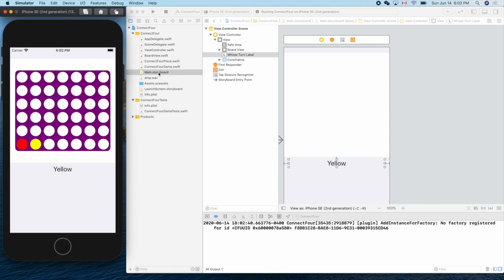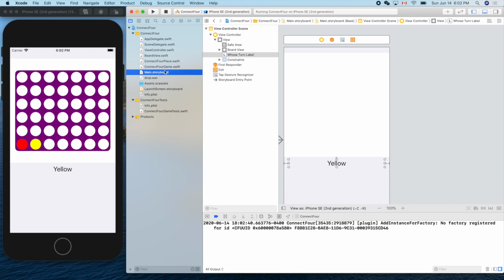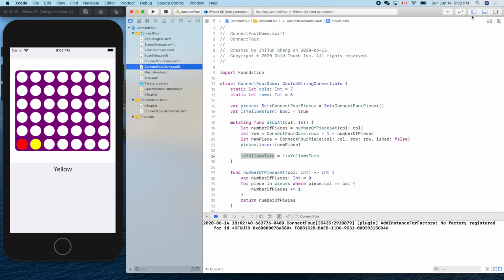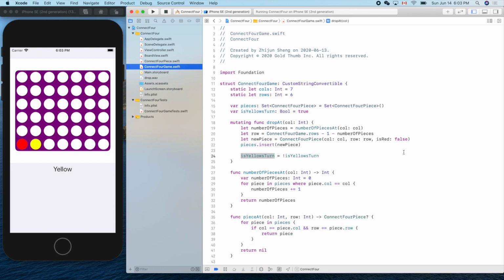Now what's next? Okay, let's fix the always-yellow dropping. We go to our game engine. Here. Remember, we hard coded this guy, new piece, right? So how can we fix that? Instead of always yellow, it's not red, so false for isRed. What can we do here?